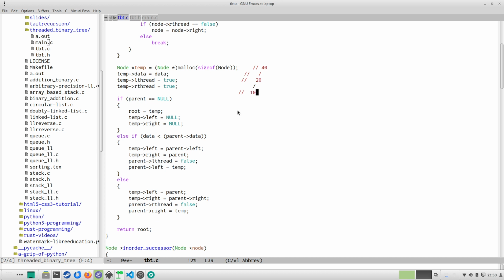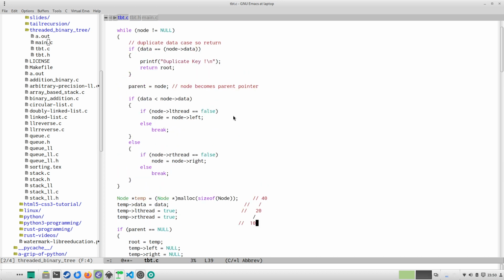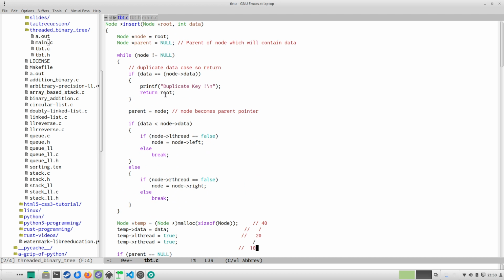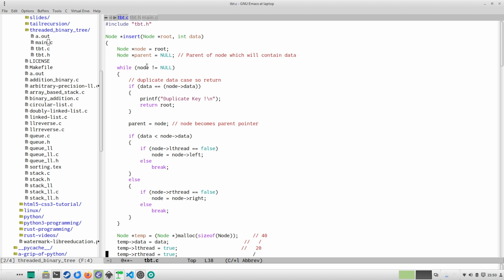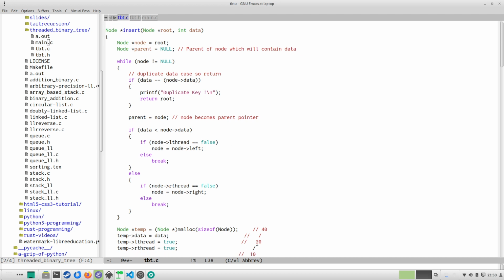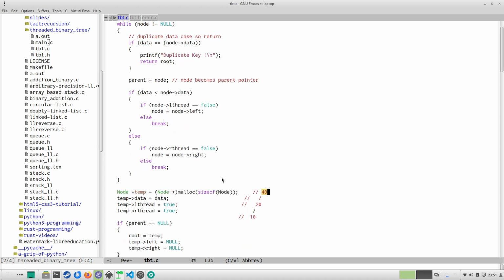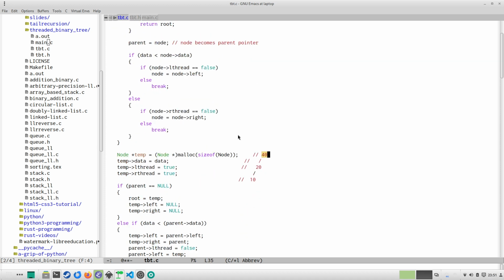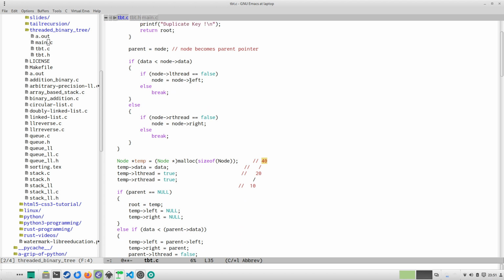Parent will be set to root here. Hang on, let's revisit this. So 20 is to be inserted and root is 40. So node is not null and data is not equal to node data. Parent will be node, so parent will be 40 in this case, and data is less than node data. And L thread won't be false because L thread is set to true in the previous case. So this is no longer true.